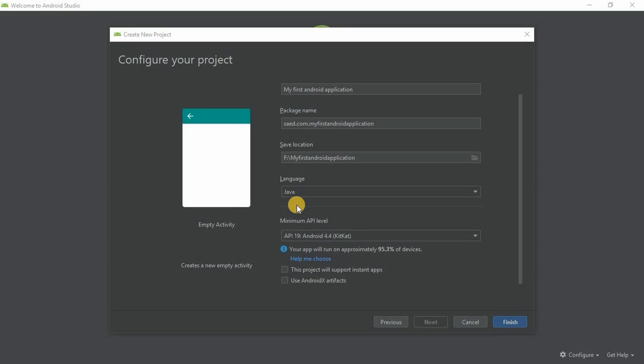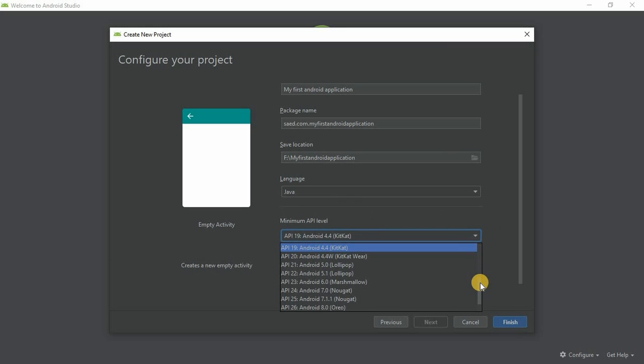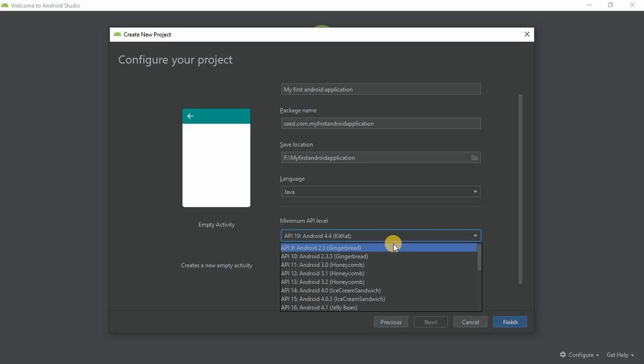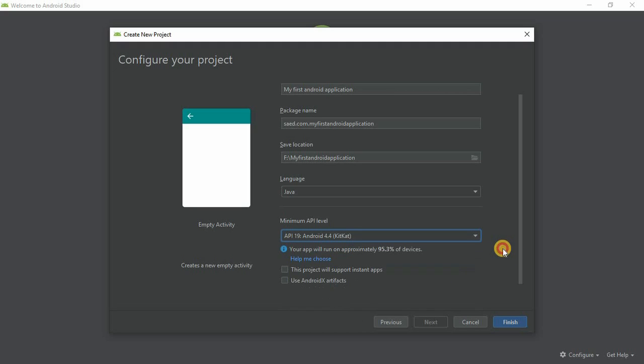Now the next point we are supposed to be careful with is choosing the minimum API level. People wonder, what the heck is an API? An API is an acronym for Application Program Interface. It's a program containing code that helps us add certain functionalities to our application. And here in Android Studio, you can see we have from API 9 to API 28, and as future days come, there will be future releases and more are going to be added.